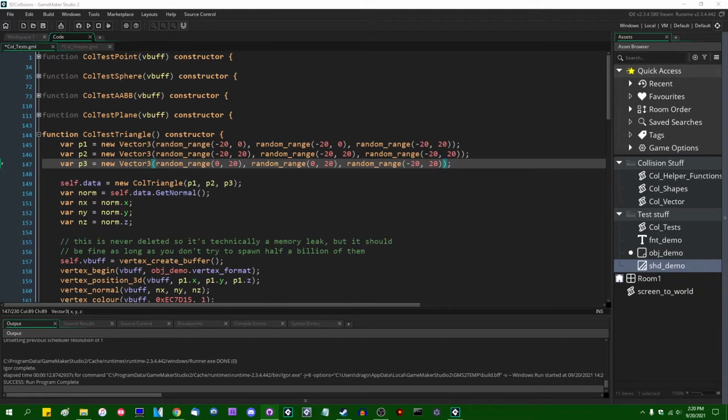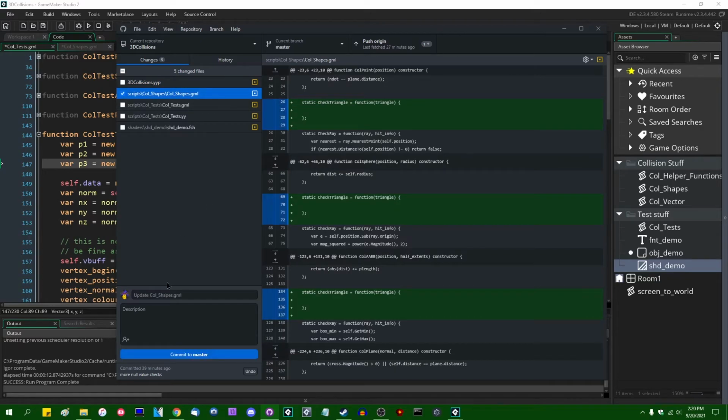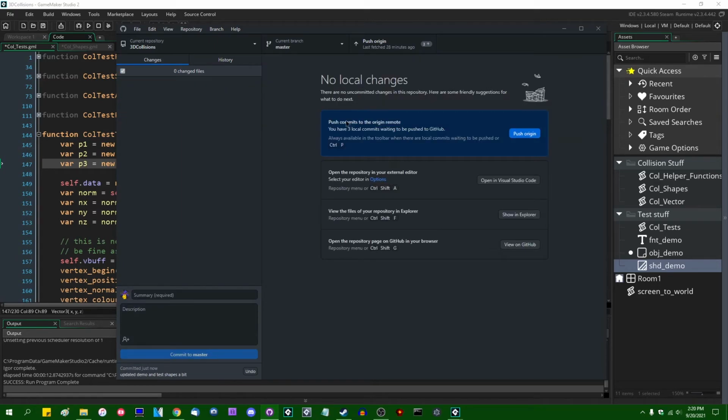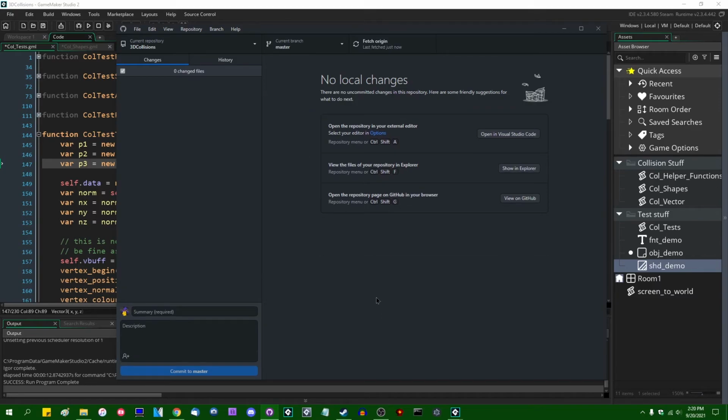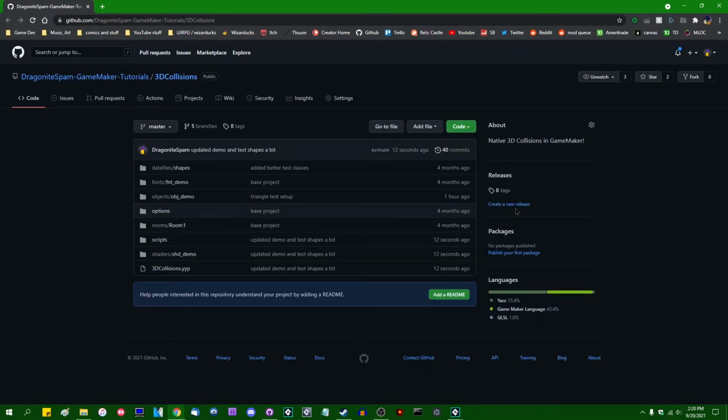Let me make this a GitHub commit. Let me actually make this several GitHub commits. First, we're going to define the triangle shape. And then I'm just going to say I updated the demo a little bit. Okay. So, with that, I hope you all found that useful. We're going to be doing something with actual collisions in the next video.